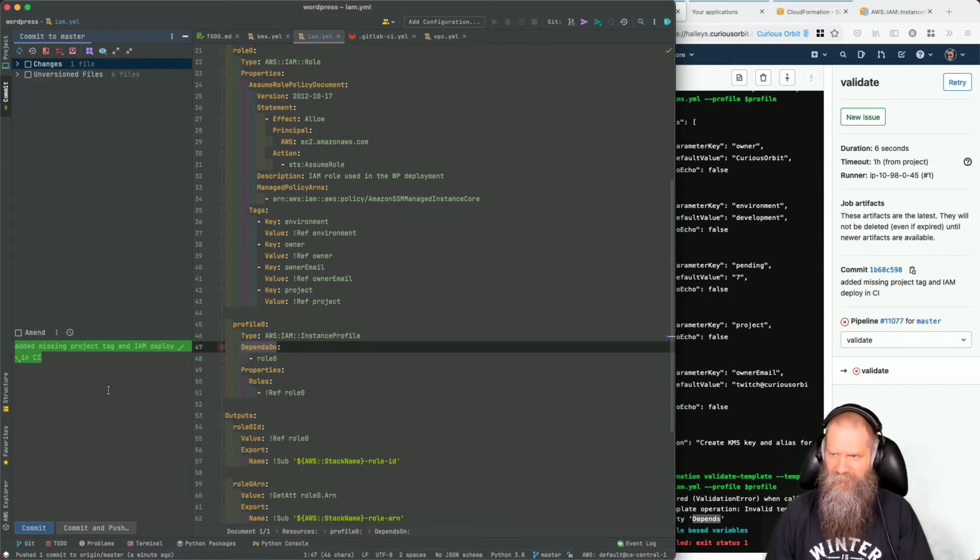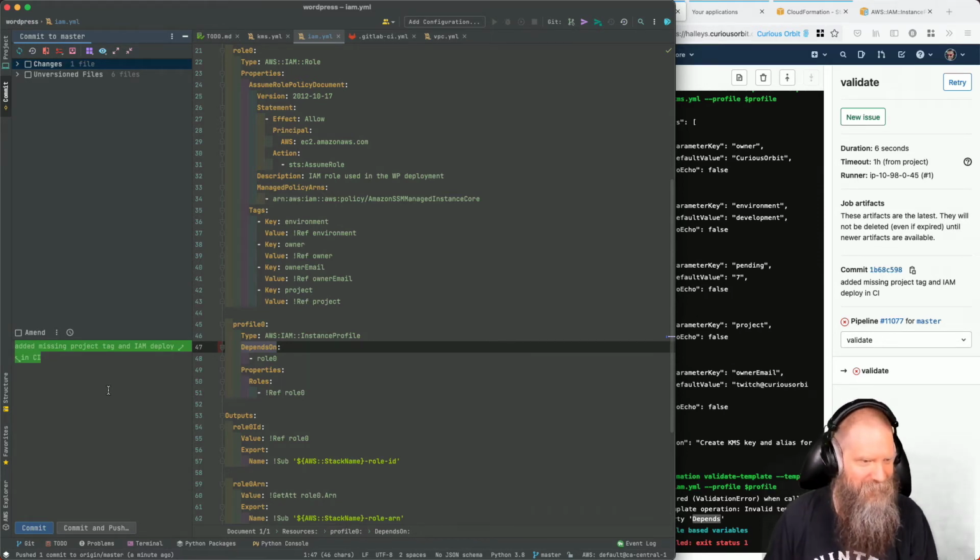That's the kind of thing that always makes me laugh. You know, for all the templates I write, you would think at some point that would just be burned into your brain.